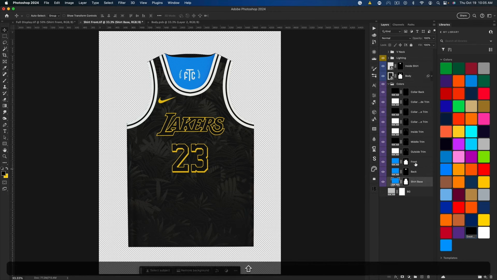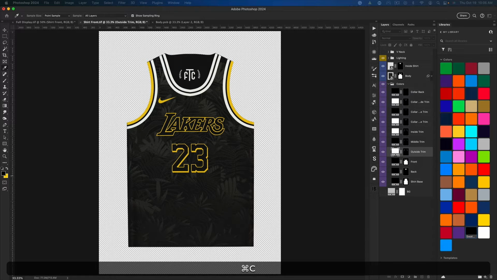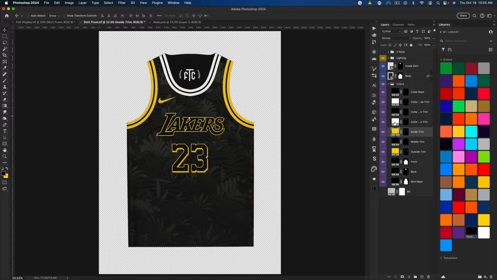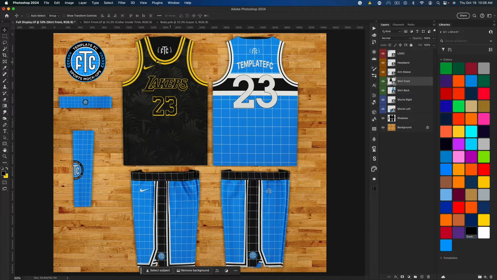So let's go ahead and make the base of everything black. The outside trim is going to be yellow. So let's go ahead and do that. The inside trim as well will be yellow. Same with the collar. And then we'll leave the inside black. Very cool. And we could come in here and change the inside of the shirt as well. I'm personally not going to do that. But once we go ahead and save this, it will update over into the full display. Very cool. That looks awesome.